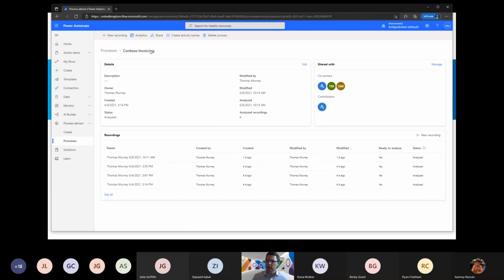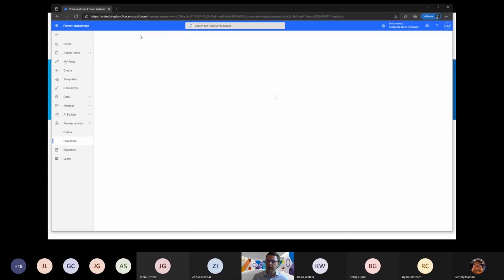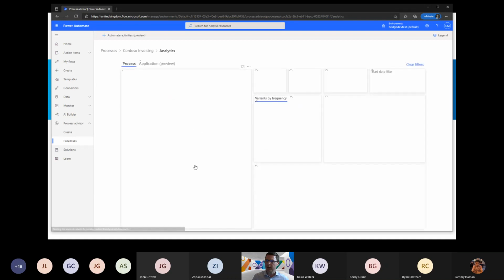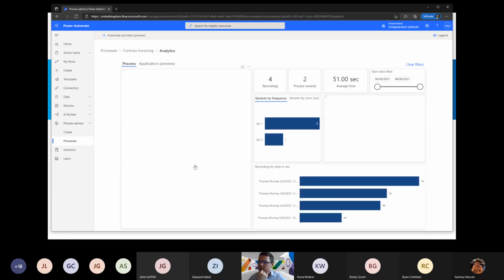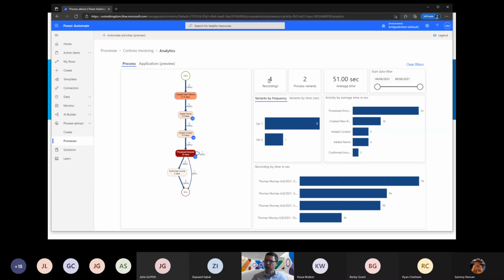So if we come back here, then what we can do is have a look at the analytics. And this takes a wee while just to load up. It's going away and having a look at the recordings that are made and pulling the data out of there. And then this will give you some stats about the process that you're trying to record and what the process looks like. So again, you can see here that we've done 4 recordings.